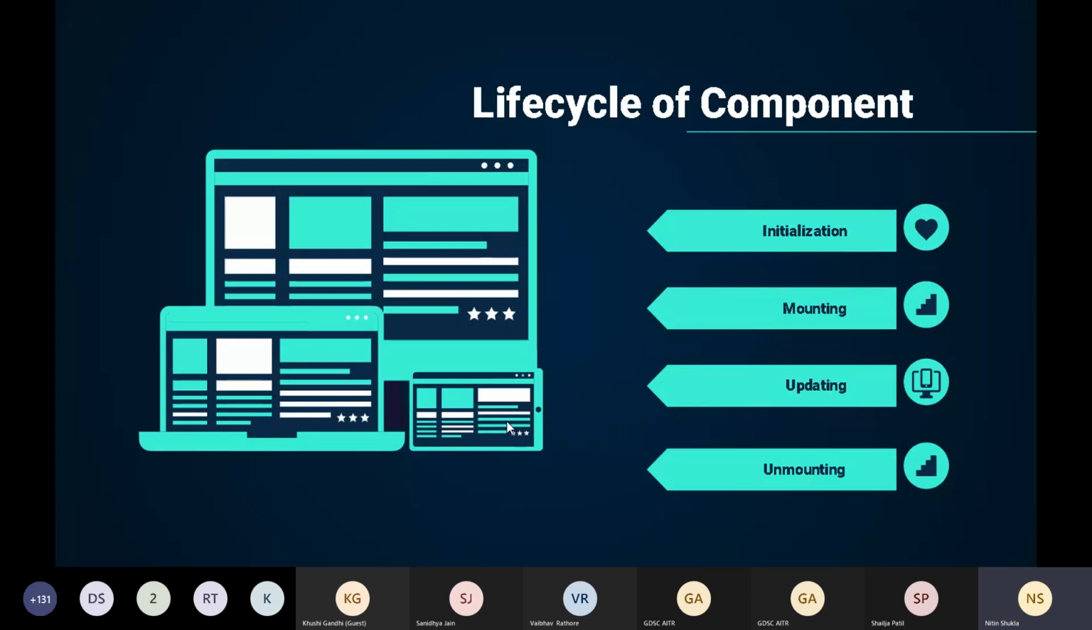In initialization, whenever we create any component, the very first stage is initialization. Okay, and next is mounting, like whenever we try to update or change the state of the React components, it comes under mounting. And like unmounting, there is an unmounting thing, in which we degrade or delete the component.